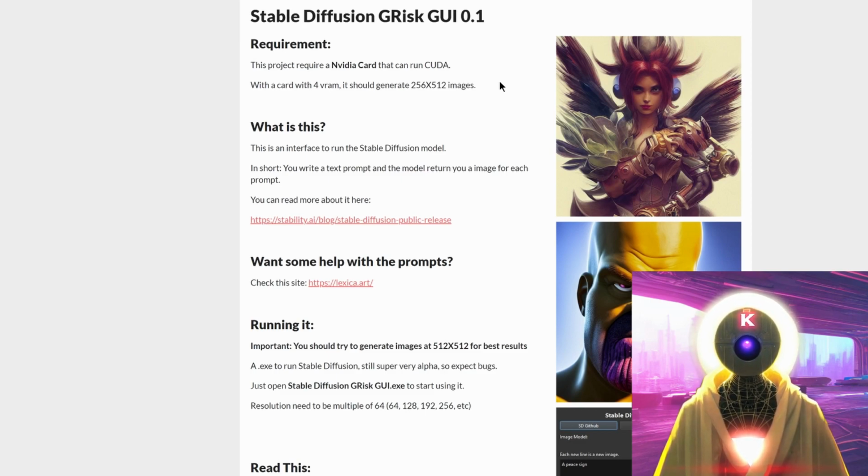You don't have to download any other models. You don't have to do anything other than just download this installation. Just click on the button download, click on the .exe file, and that's it. It's running on your own computer and you can do whatever you want. Now, as you saw, Stable Diffusion JRisk GUI 0.1 is by far the easiest installation of Stable Diffusion for your computer. But the problem is that it's a little simple, it's a little too basic.